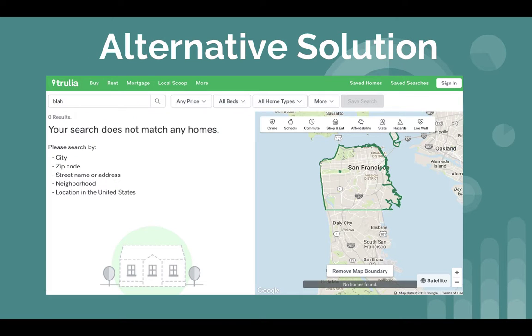Here we can see error handling offered by Trulia, another top real estate website. Trulia offers feedback to the user, informing them that they have entered something incorrect. On top of that, they also provide helpful suggestions that make the life of the user easier.